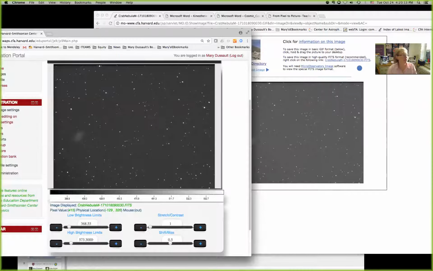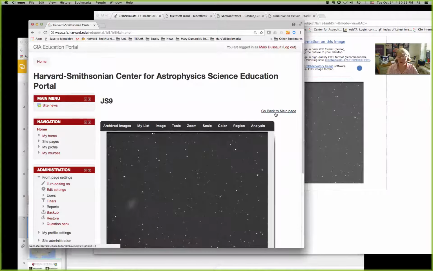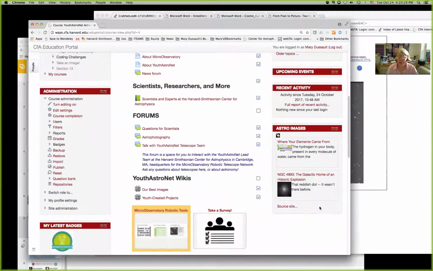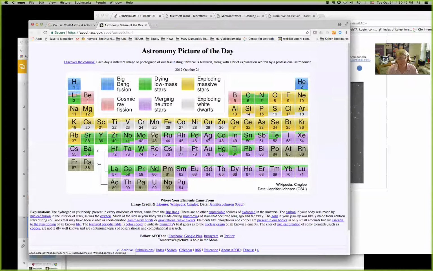Is there a good source for figuring out what is happening in these nebulas? Great question. Right in the YouthAstroNet activity portal, I go back, let me go here. Down on the right, you're going to see Astro Images, and the top link is to the site Astronomy Picture of the Day, which is one of my go-to resources for kids. So today's image is actually a periodic table, where the elements came from.